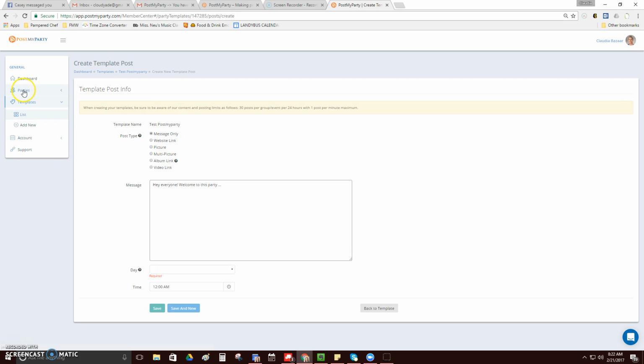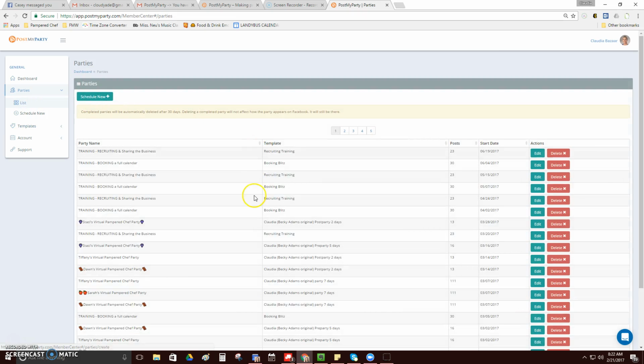Once you have a template, you can go to your parties and you can see a list of current parties that are going on right now, so you can schedule multiple parties ahead of time. You can only post to events with PostmyParty. You can only post to groups if it's not sales related. Like these are some trainings that are getting posted to groups.